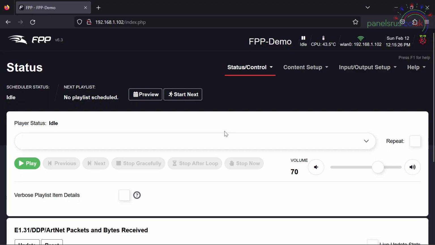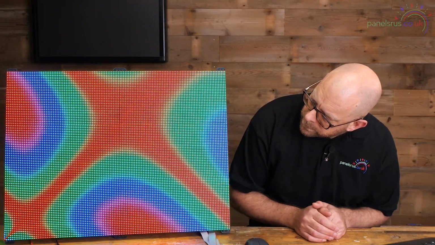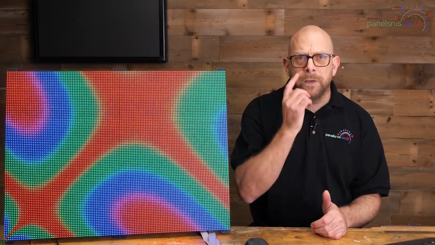So all that's left is to test FPP and make sure that it's got our sequence. So here's our FPP instance. I'm just going to refresh this page. And there we are. We can tell immediately that the sequence has been uploaded because it appears in the player status here. It's something that we can play directly. And so we can test that right now by just hitting play. And there we go. There's our butterfly sequence playing nicely directly from FPP.